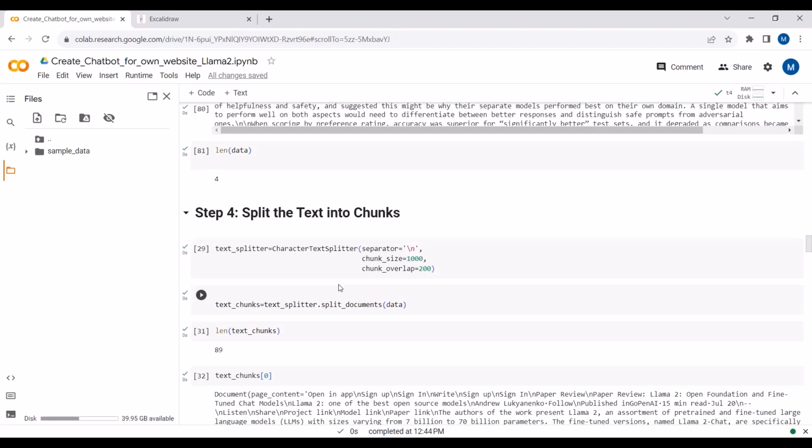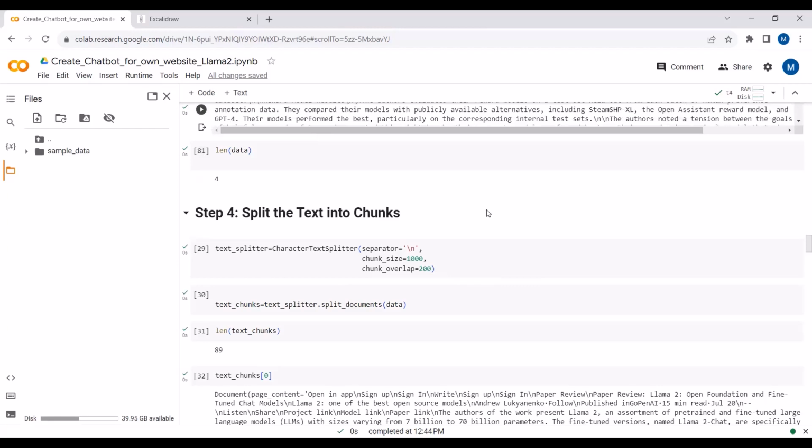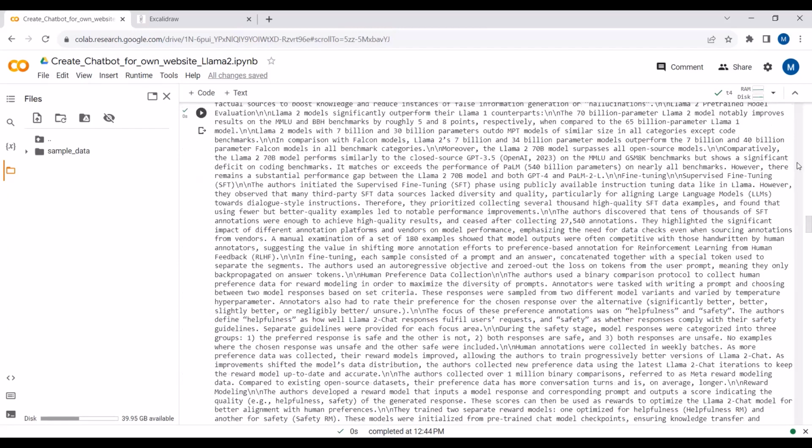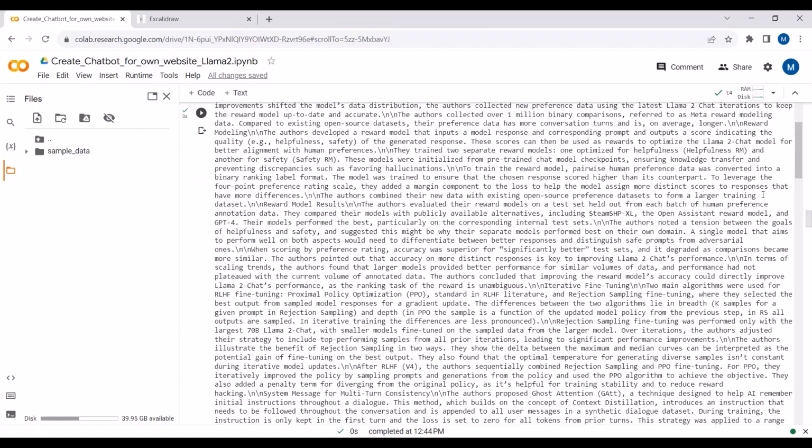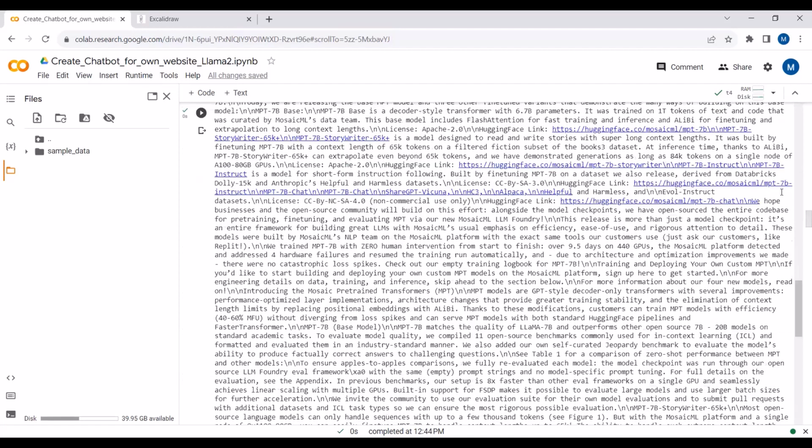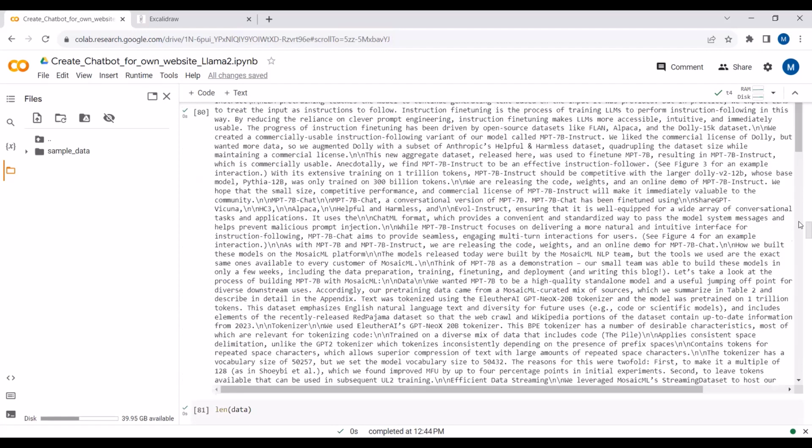Or you can say that if 1 token is equal to maximum 4 characters, then as input to the Llama 2 model you can pass 16,000 English characters at maximum. Now if you see this extracted text, we have more than 16,000 English characters, so we cannot pass this text directly as input to the Llama 2 model.